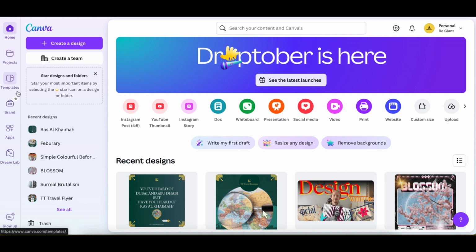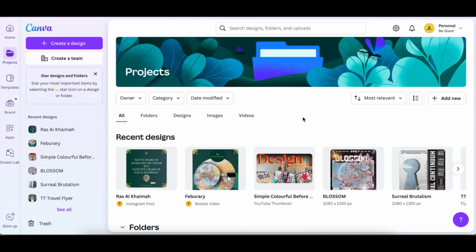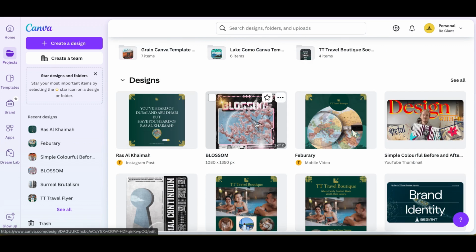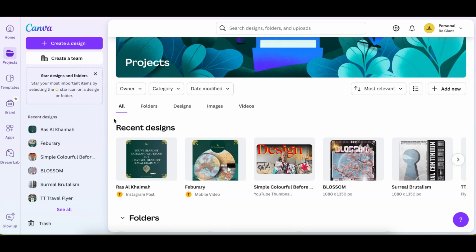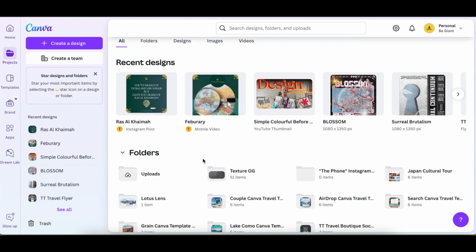If you're starting out, the things you need to know really are just templates and projects. If we click into projects, this will just bring up everything you've ever designed in Canva. I'll give you a sneak peek into some of the stuff I've been doing. It's really helpful because it gives you recent designs. So if you've been working on something, close it down, open it back up, you can get in easy and find the designs you're working on.